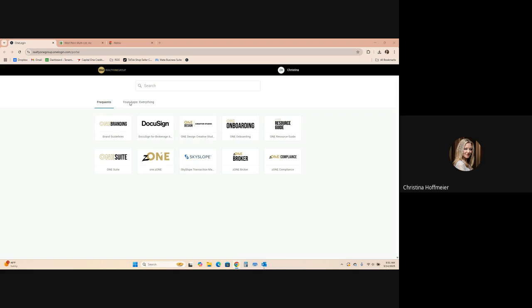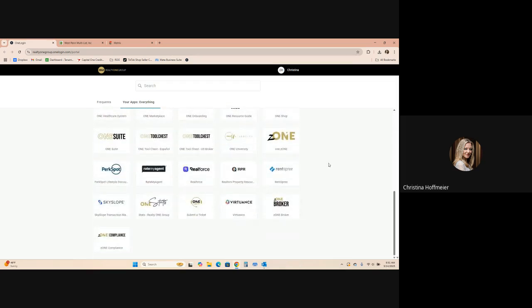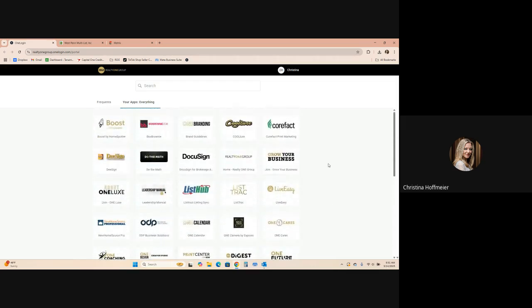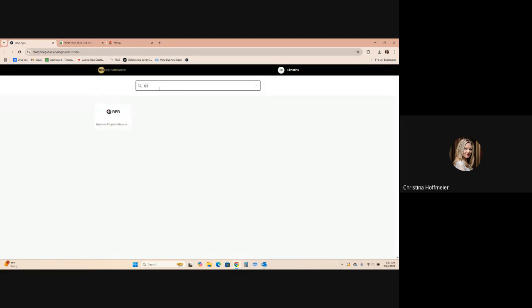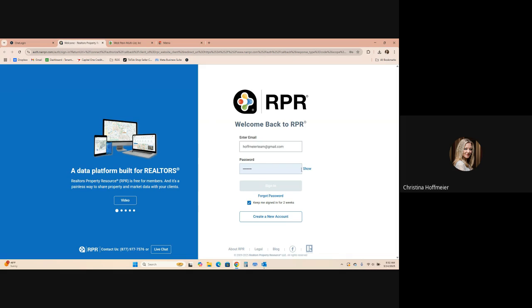The first thing you're going to do is go up here and click on apps. And if you still don't see it, it's because of this little drop-down menu. You're going to pull down on everything, and then you can scroll down to find RPR. Another thing that you can do from either your frequents or from your apps is just go to the search bar and put in RPR, and it will go ahead and pull up. So you just go ahead and click that tile, and it's going to open up your RPR dashboard.